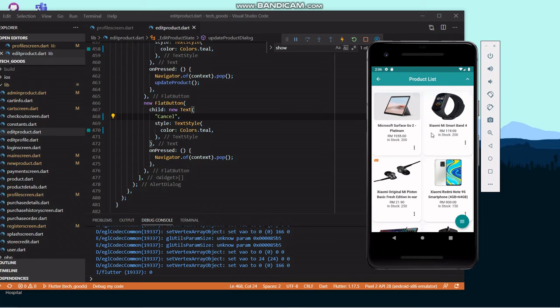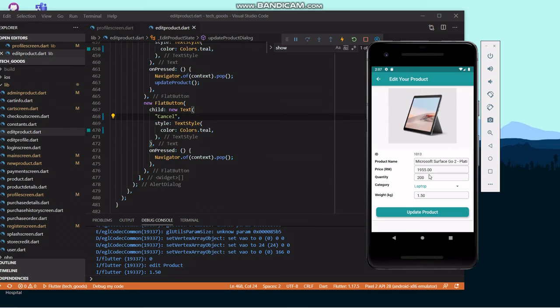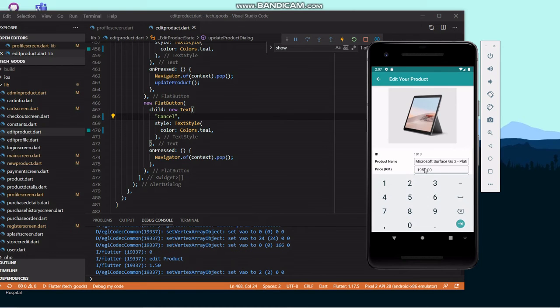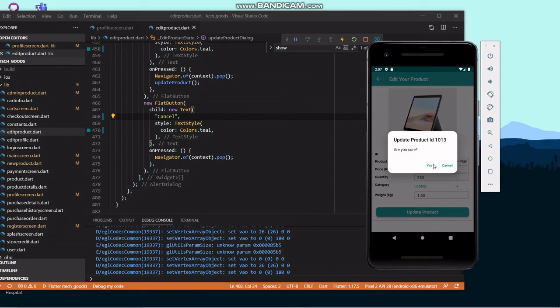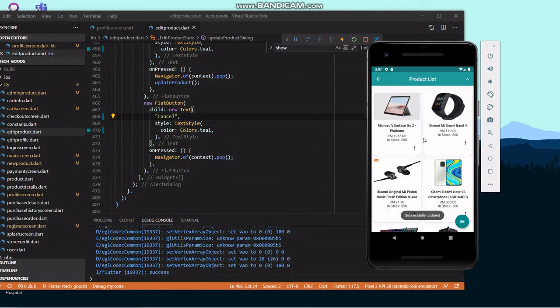So this is the product list where the user can manage their product by editing the product, deleting their product, or inserting a new product. Let's try to edit the product. We change this quantity to 250. Edit product and click yes. So now we have successfully updated our product.